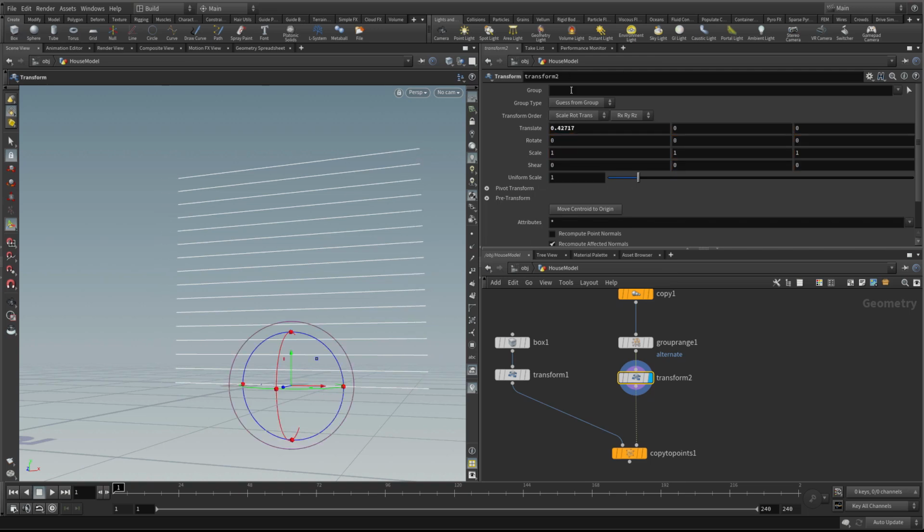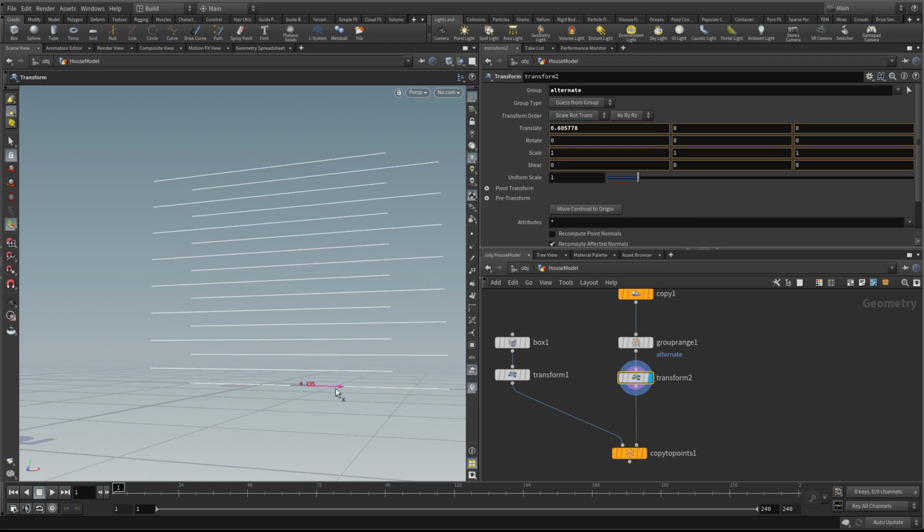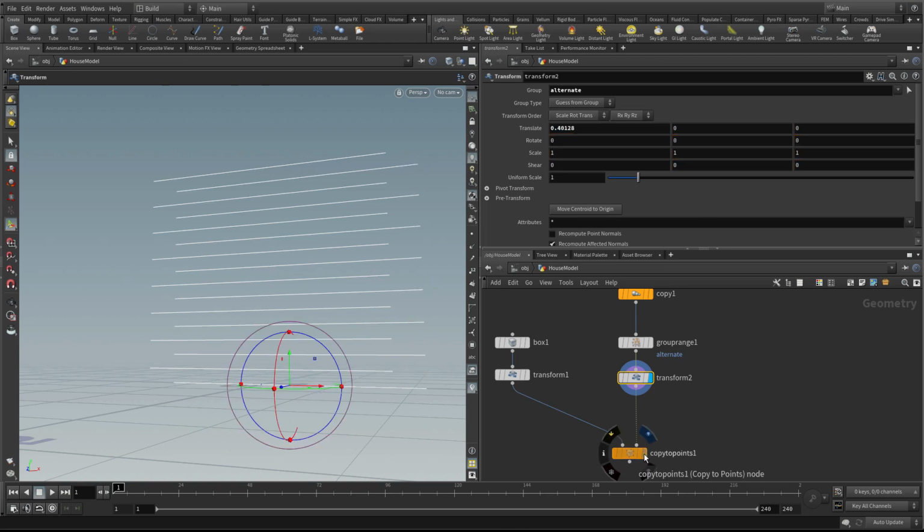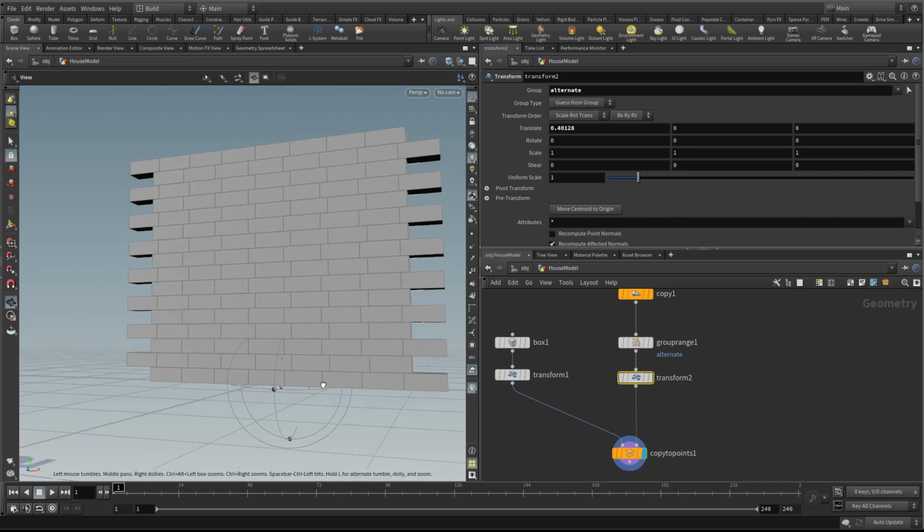Now, most of Houdini's nodes have this group section, which means this node will only affect the things in a group. In other words, our procedural selection. And we can find that in the drop down here. There's my alternate group. As soon as I select that, you'll see that the transform's only affecting those lines, which is every other line. If we turn back on our copy to points, we can see we're directly moving the bricks.